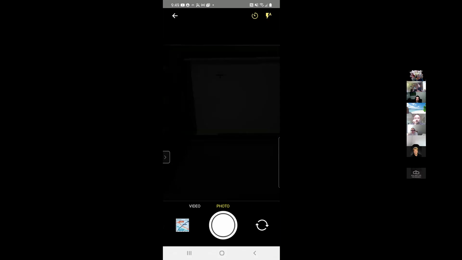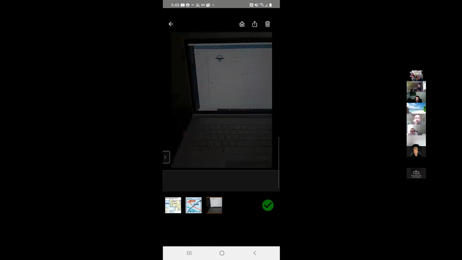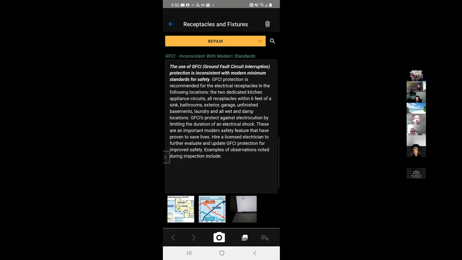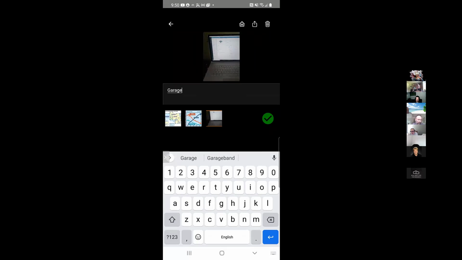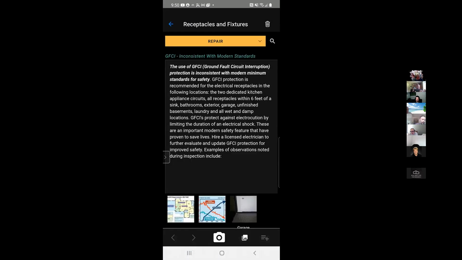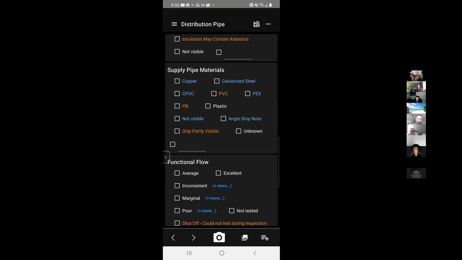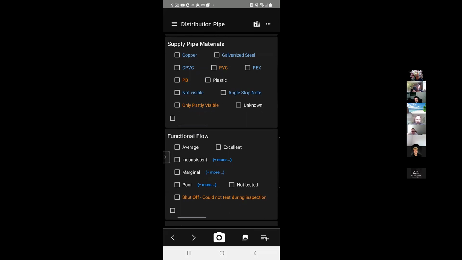Now I snap a picture of it. You hit the green check mark, and now that picture of the GFI is there, and you would probably put a location, garage or something. But that's all right there. So you don't have to necessarily be in the section you want to get a picture right with that narrative. My brain is on plumbing, but I might see an electrical something, so I can jump to that through global. That's correct. Gotcha. That's that plus sign.